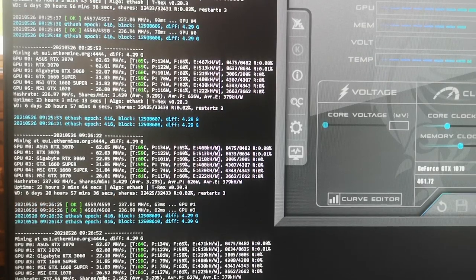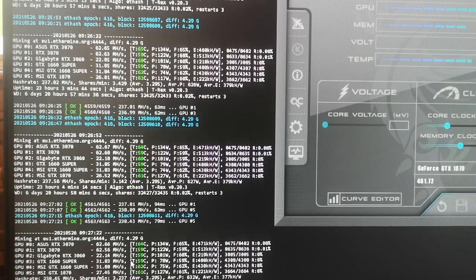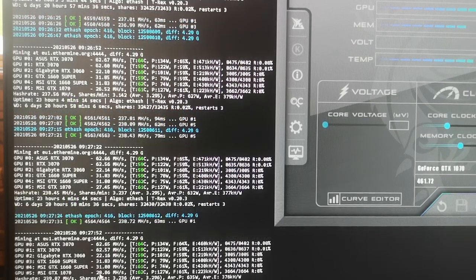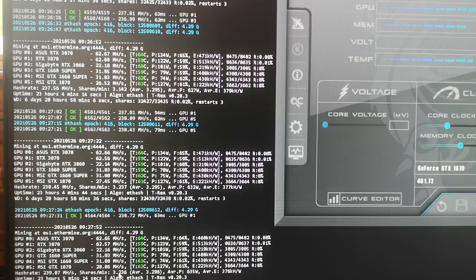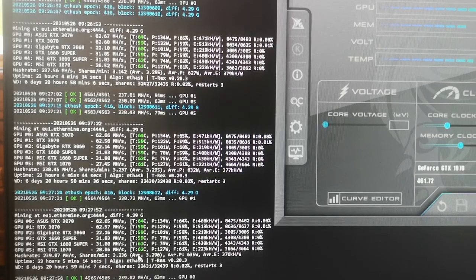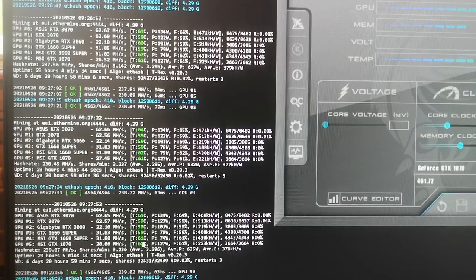Okay, so now we got 26.52 MHz per second. Alright, so now we got 27.45 MHz per second. And now we got 28.06 MHz per second. We got 62 Celsius, so we have this green color. That means it's not too hot. Otherwise, at 67 it's yellow, and after that it's red. Then you should check your fan speed.